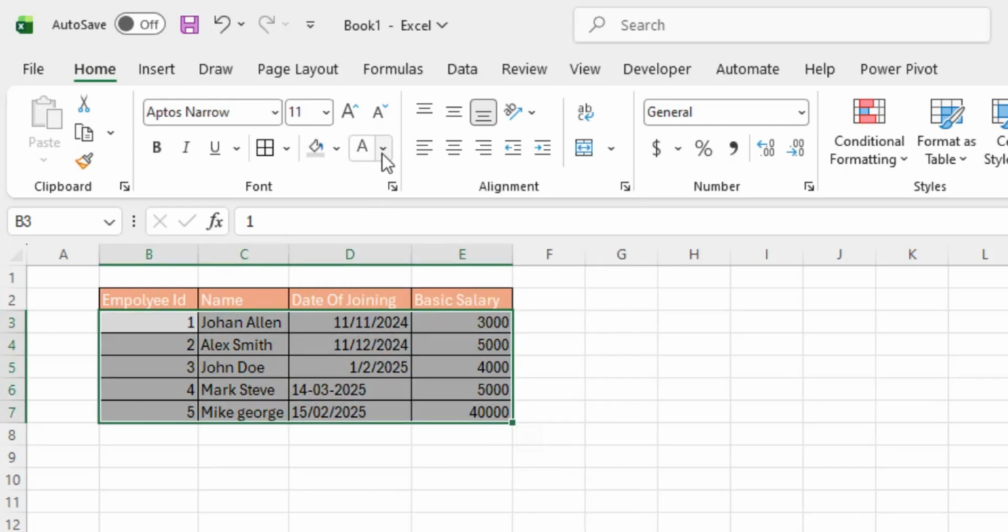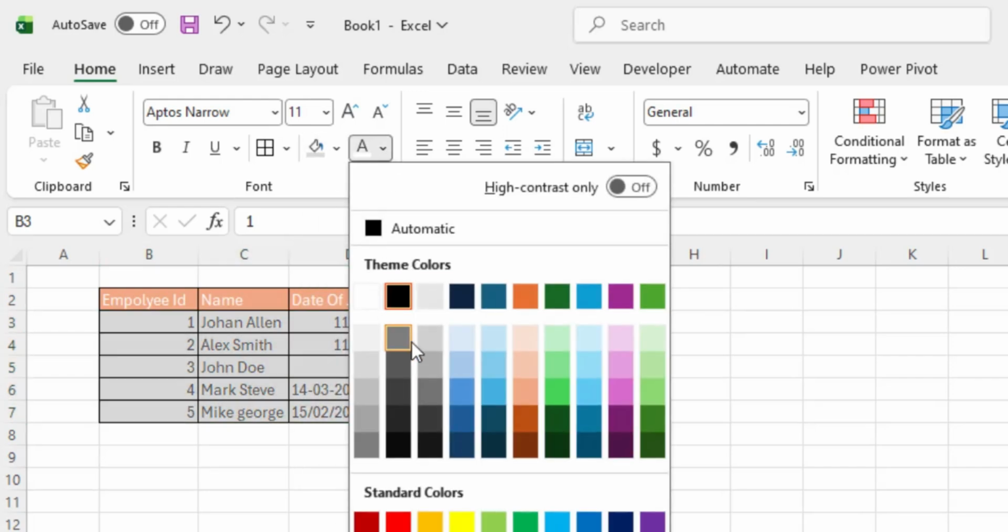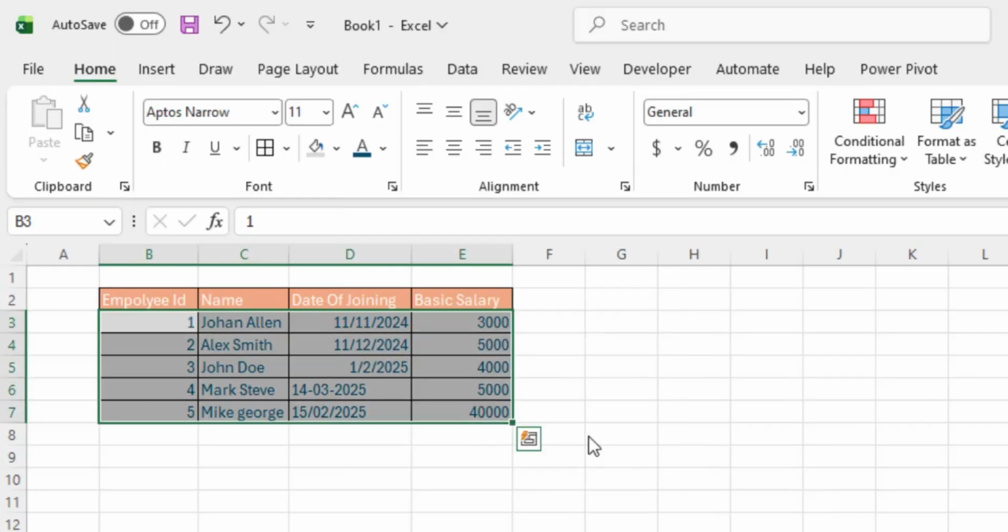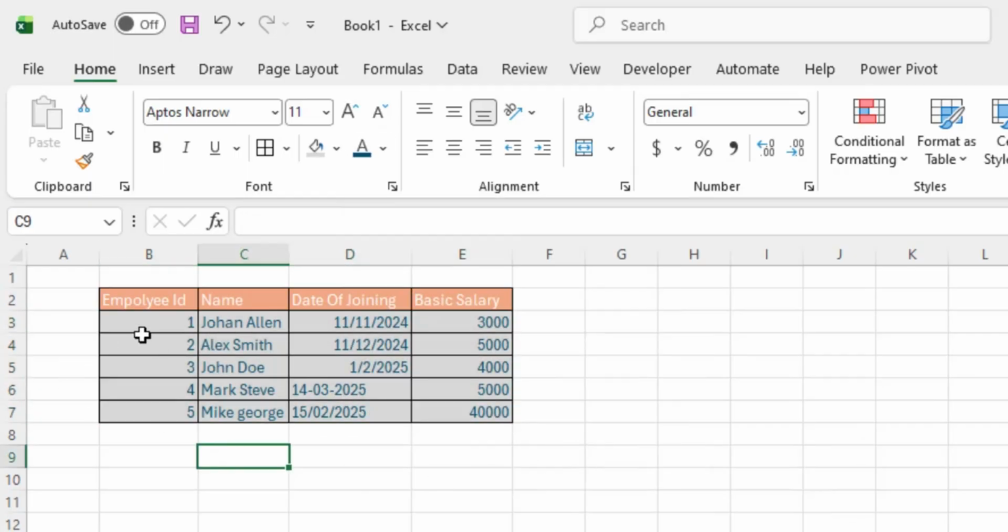Similarly, we can change the table cell text color. For this, click on the Text Color option in the Home tab. Again, choose a color from the available options. For example, select turquoise blue. After selecting it, the table data text color will change. This helps make the table more clear, meaningful, and visually organized.